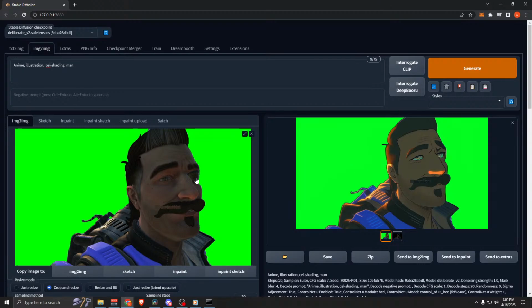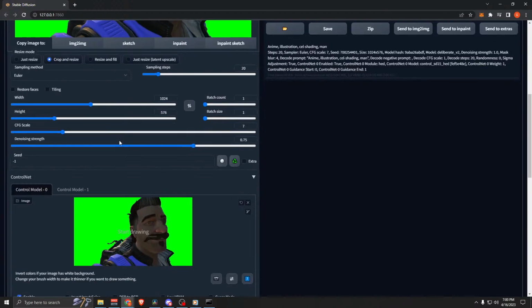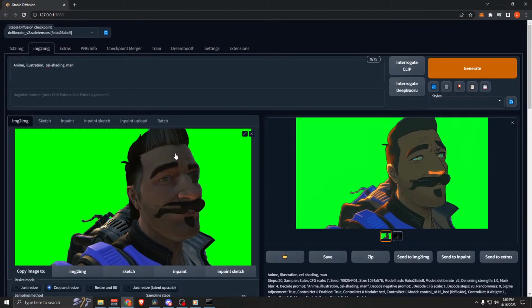Funny, it does it. His eye patch. Really funny that it gives him a highlight right here. This is surprisingly good. This whole area is bad.